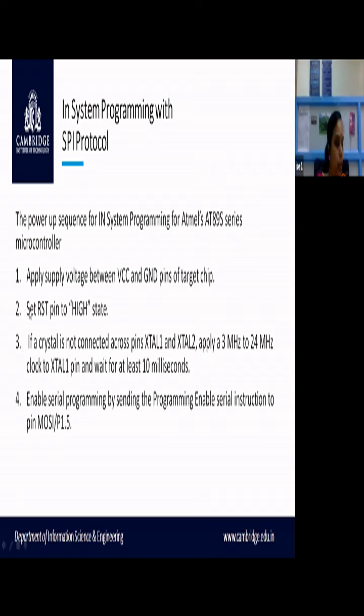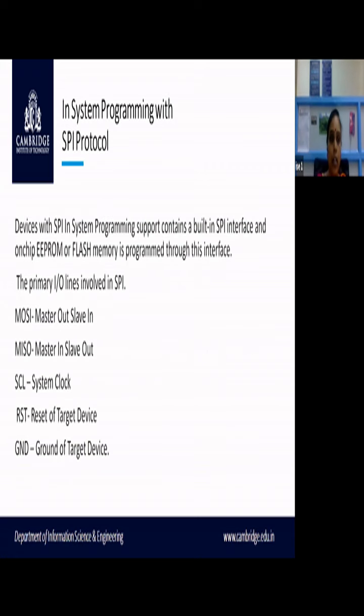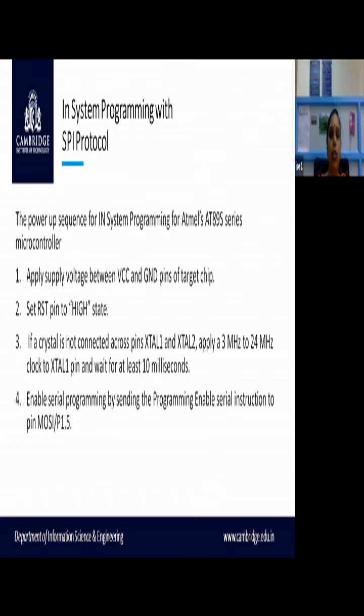In step 1, apply supply voltage between VCC and ground pins of the target chip. So you'll be having ground and VCC pins, as we discussed here, the SPI protocol is going to have a ground pin and VCC also. You have to apply the supply voltage between VCC and ground pins of the target chip. And then the second step, set the reset pin to high state. So you will be having a reset pin, set that reset pin to high state.